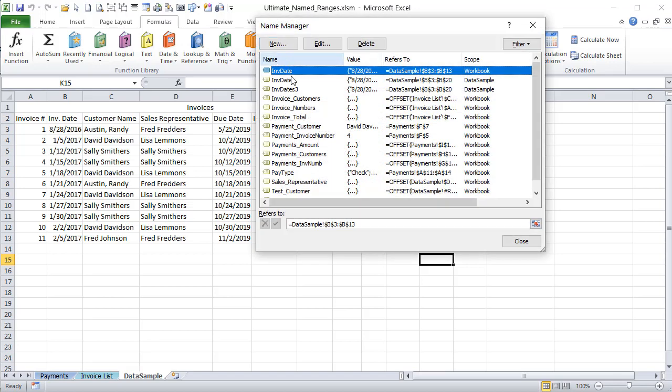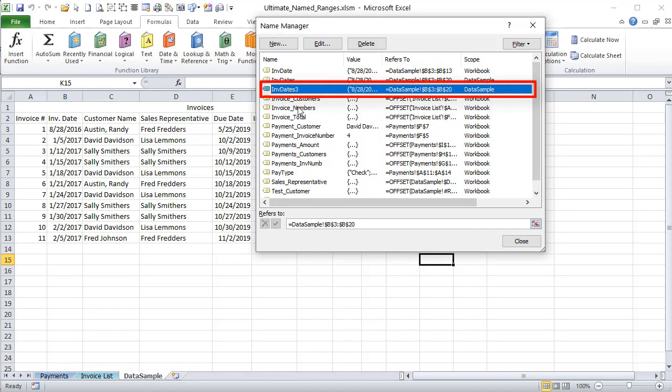Now we go into Name Manager. We see we have one here called InvoiceDates3. That's the one that was hidden a moment ago, and now it's unhidden. And this is really powerful. I would suggest you do that.